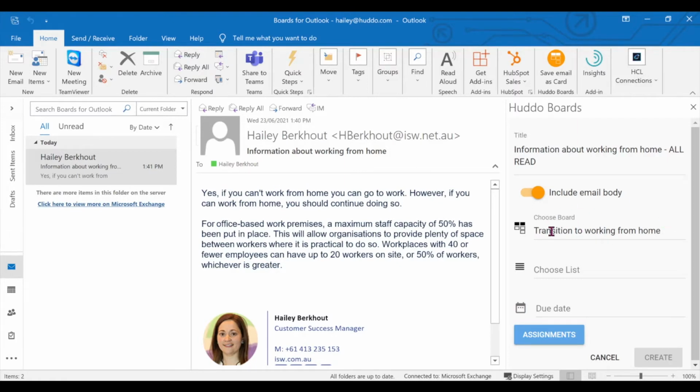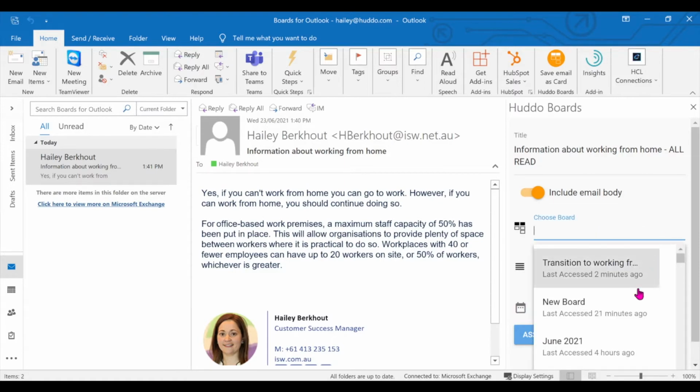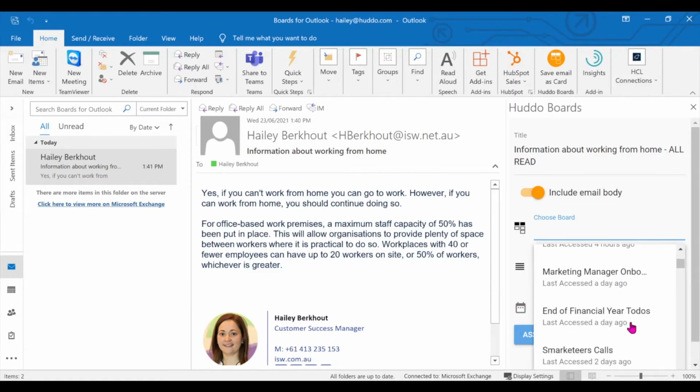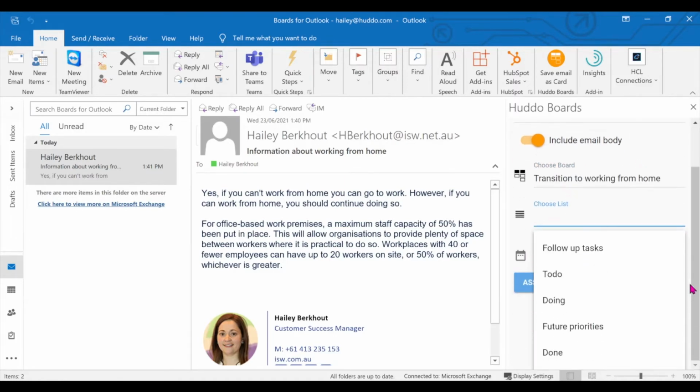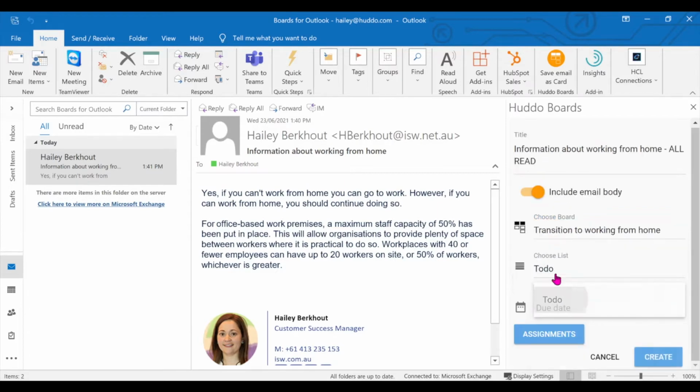Here you can choose the board that you would like to send it to. At the moment it's pulling the board that I was most recently accessing, but of course you can choose any of the boards that you participate in. I can also say which list I would like it to sit under. For this one I'm going to put it in To Do.